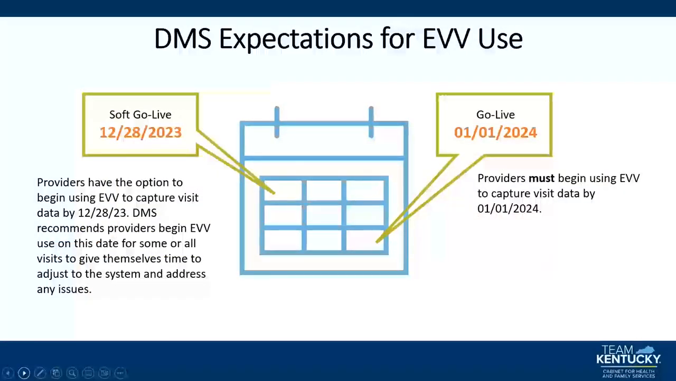So we do have a soft go live date beginning 12/28/23 for providers to begin using the system. The official go live date is January 1st, 2024. So providers must begin using EVV to capture visit data by 1/1/24. That's either using TheraP as your vendor or using your third-party vendor.